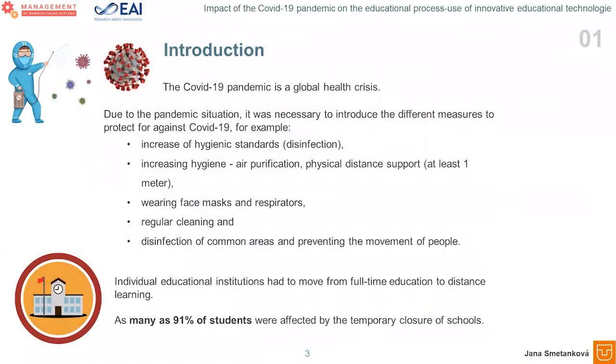The COVID-19 pandemic is a global health crisis. Due to the pandemic situation, it was necessary to introduce different measures to protect against COVID-19. For example, increased hygienic standards, wearing face masks and respirators, regular cleaning and disinfection of common areas, and preventing the movement of people. Individual education institutes had to move from full-time education to distance learning. As many as 91% of students were affected by the temporary closure of schools.